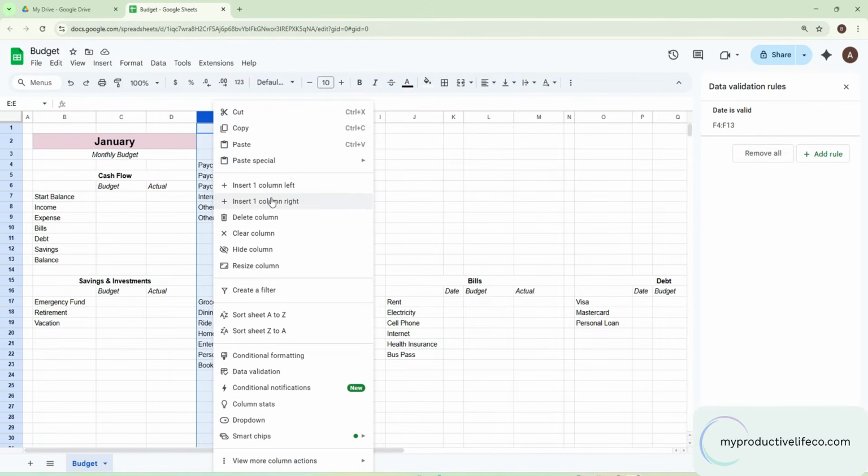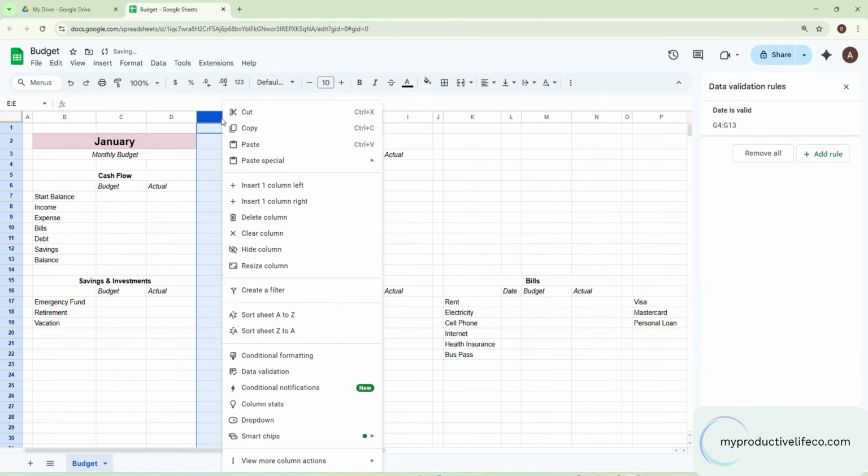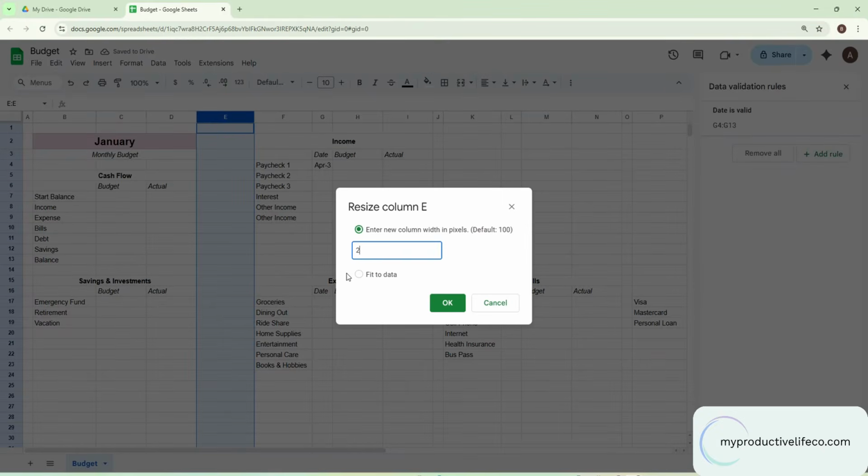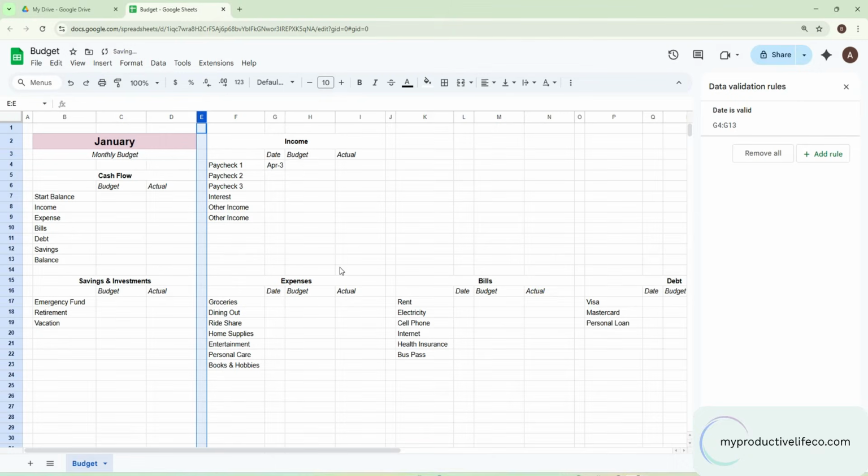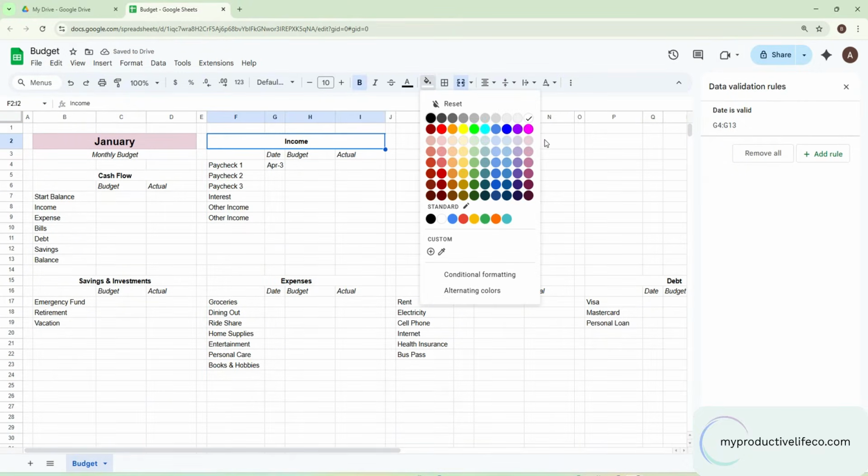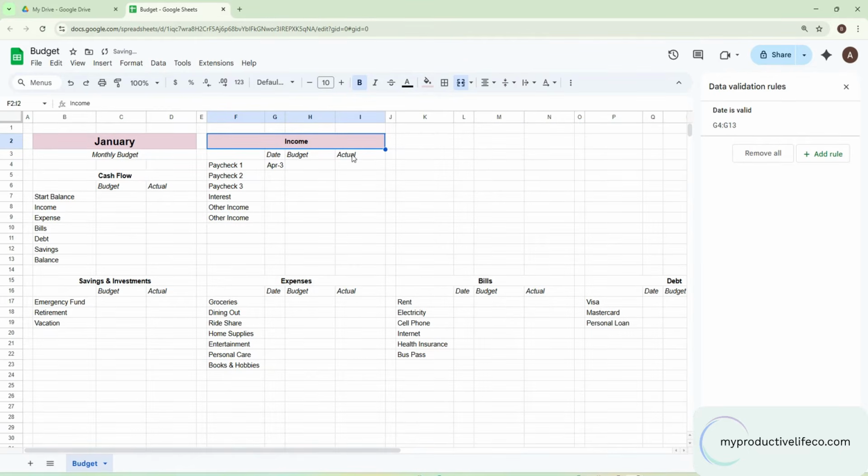I want to add a new column between column D and E to create a separation between the parts of the spreadsheet. Set this column to 20 wide. This part's pretty self-explanatory, so while I add some color and clean things up, here's some relaxing background music.